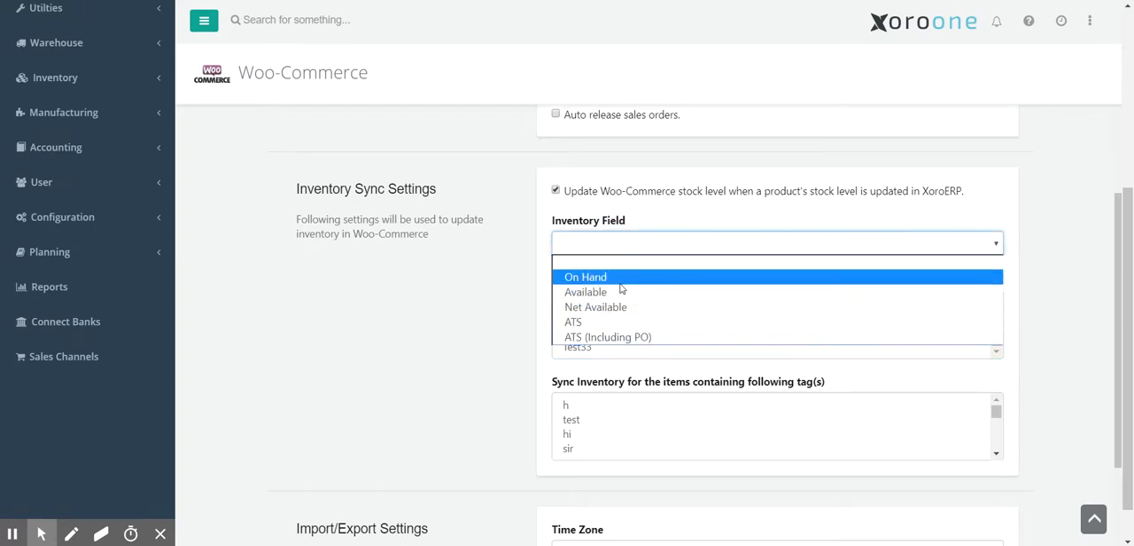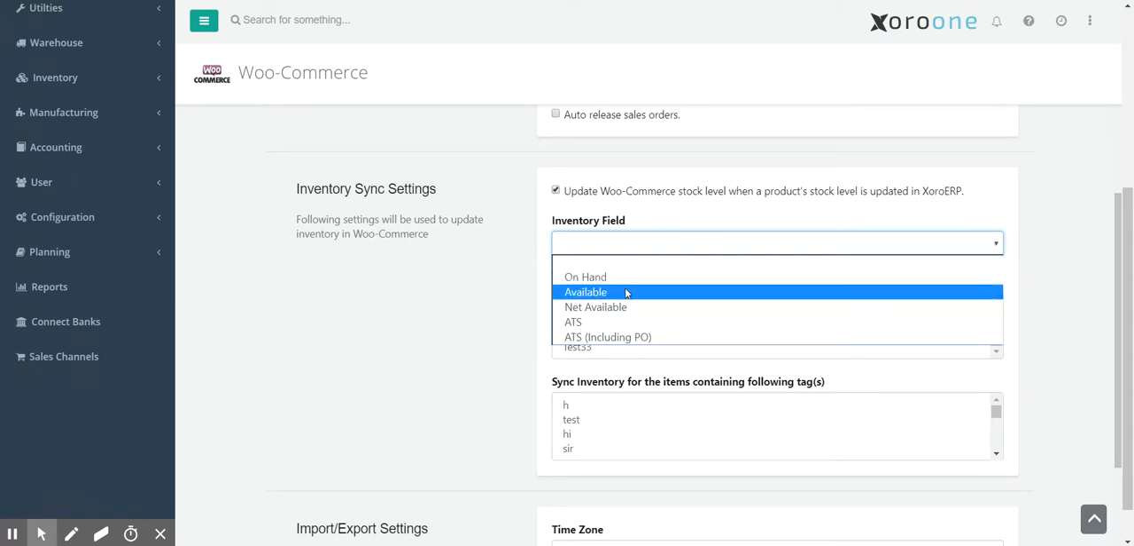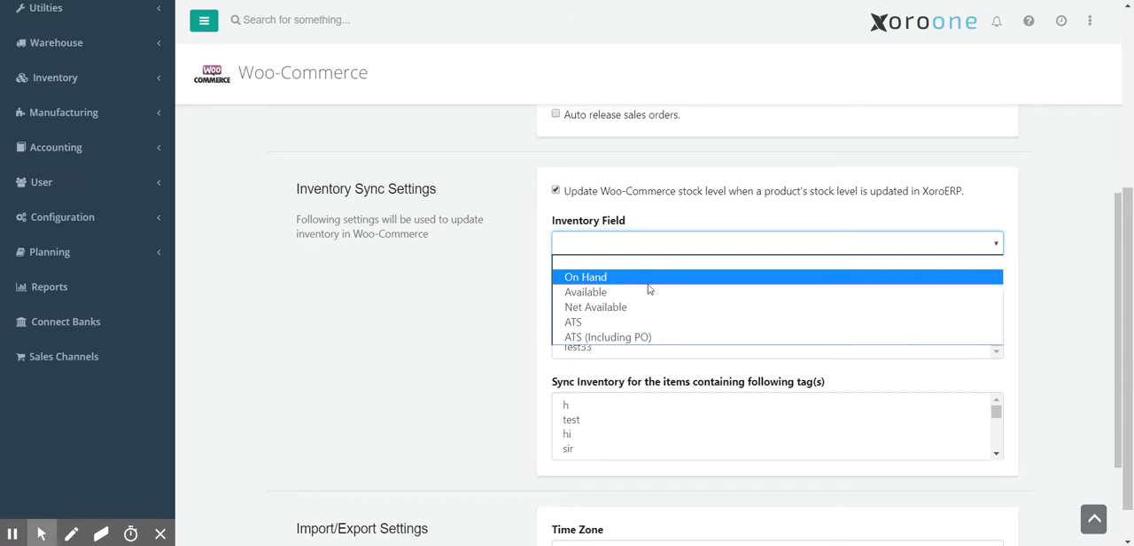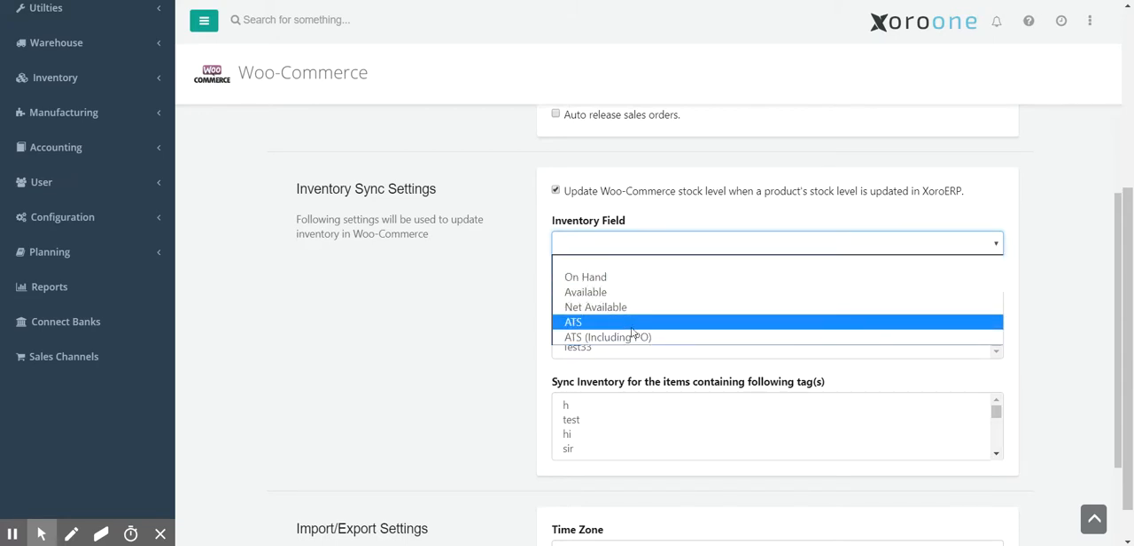be for. So for example, you have a couple of choices here. You have on hand, available, net available, and ATS. So just review your documentation on how each of these are calculated.